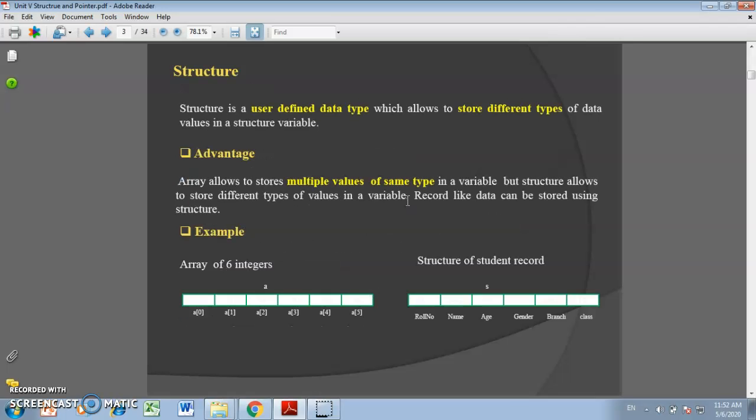So what is a structure? Already we have studied the part of arrays. We know that array is the collection of similar data types. If you're using the concept of arrays, then why is there a need of structure? So we'll see the definition of structure.